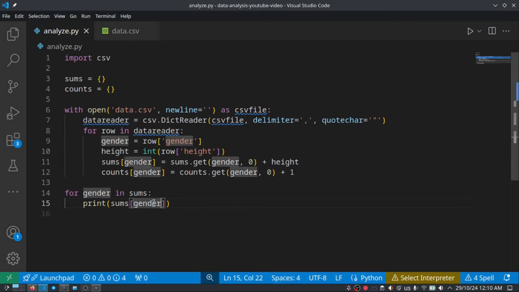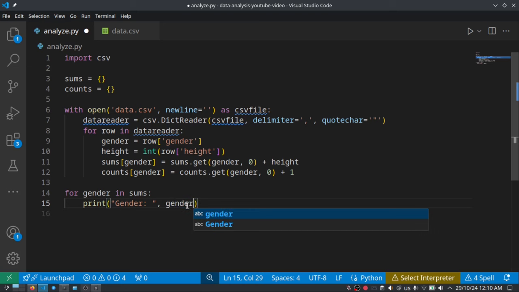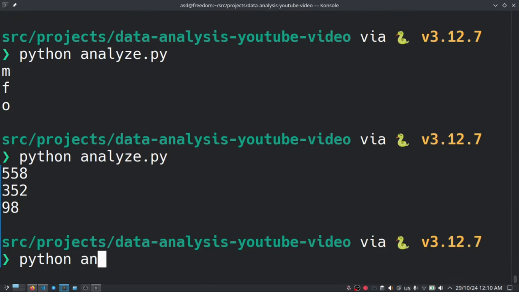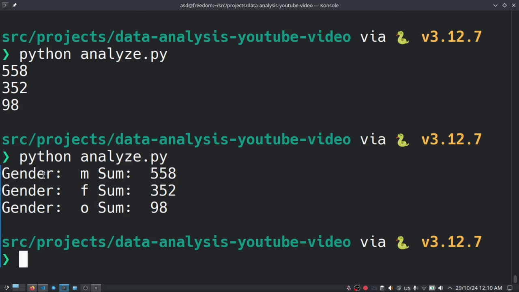50, 352, 98. So now I can do a lot more. I can say print gender and gender and sum and the sums gender. Let's run that now. That's it. By gender, M, sum, this much, that.